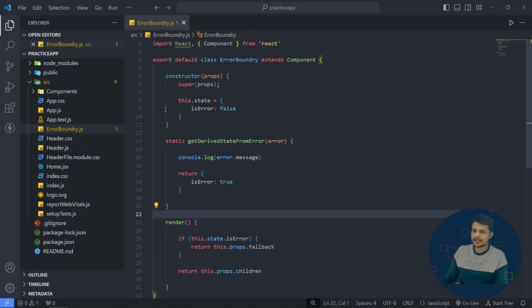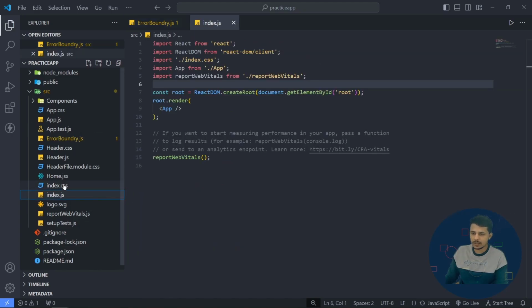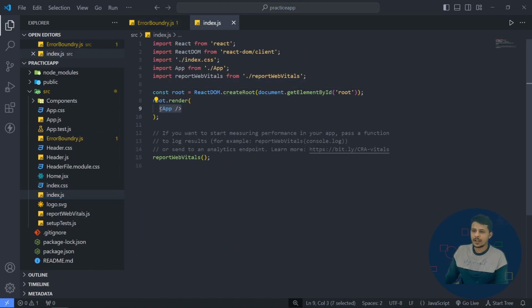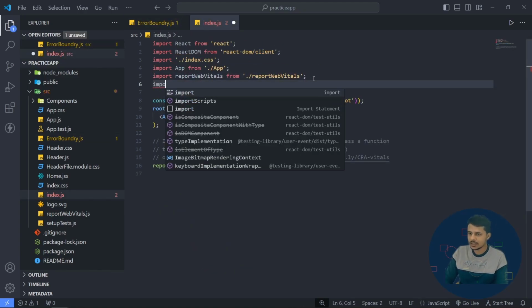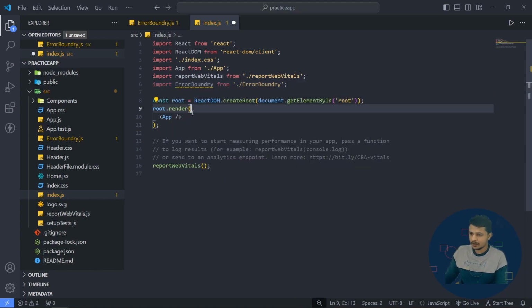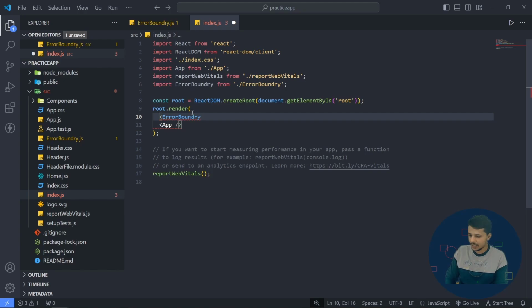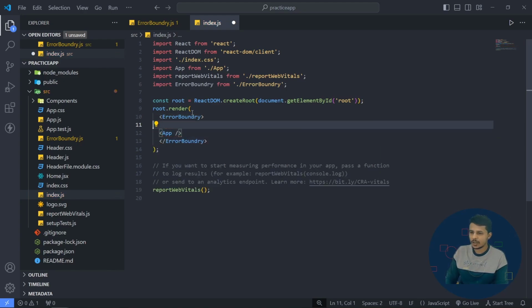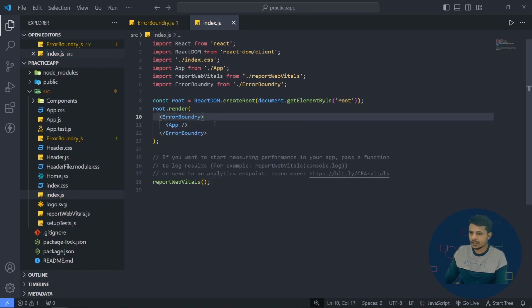Now once we create this component, we have to go to index.js, which is the entry point for app.js. App.js, we have to wrap inside the error boundary. So let's see how we can do it. Let's import this first. Import ErrorBoundary. Then we can have ErrorBoundary here, and we can wrap our App component. Now you see, this is how we can do it.